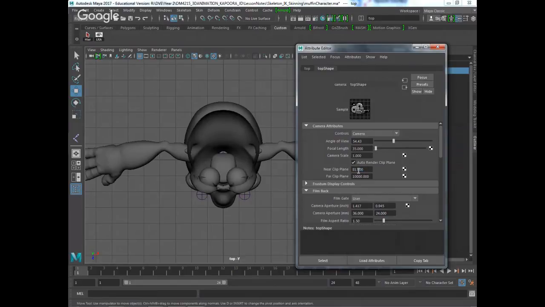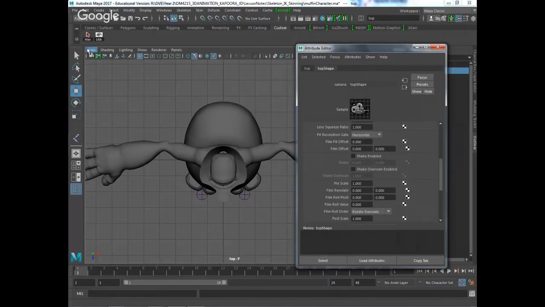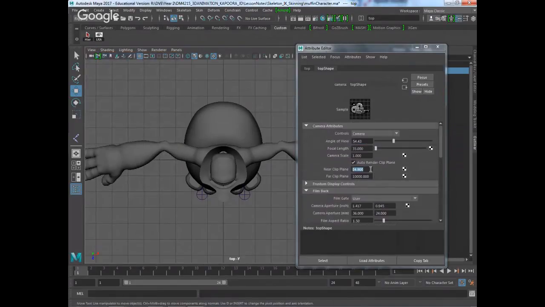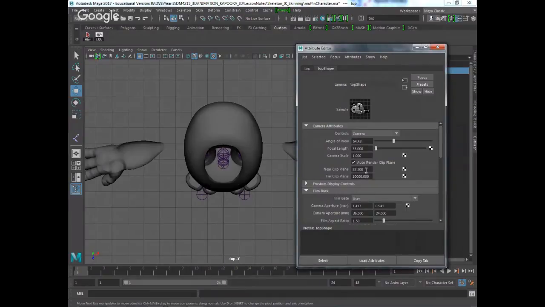Okay, sorry. The shortcut is Control middle mouse button, and you can drag. You can click in the value box here. Okay, so view, select camera. So if I do that, you can see I will increase the value until I cut totally the head.